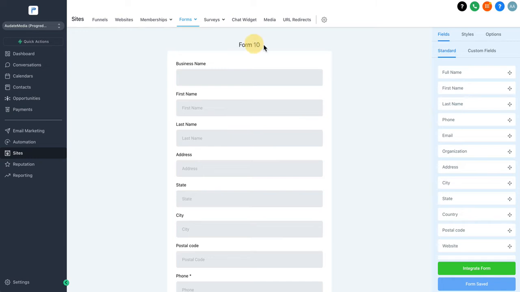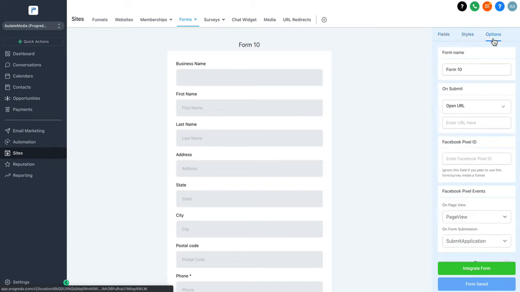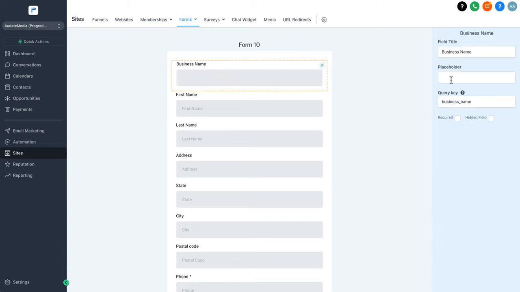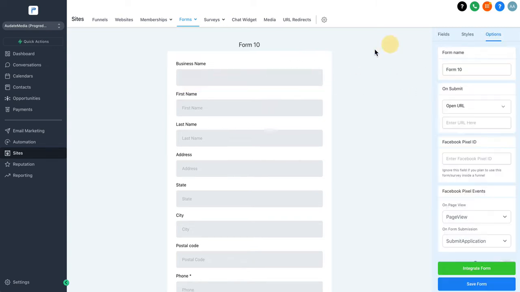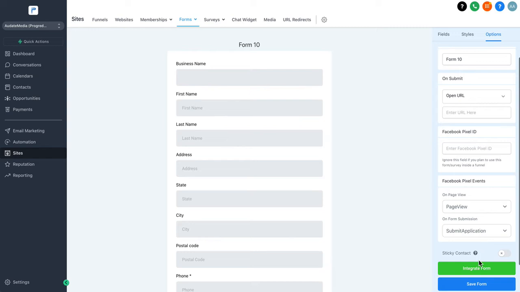Now, once the form is created, let's say that, for example, you wanted to send specific emails. So let's just edit this form. Oh, let me show you something that's really cool. It's what we call a sticky contact, and a sticky contact is going to autofill information that was previously entered on the site.